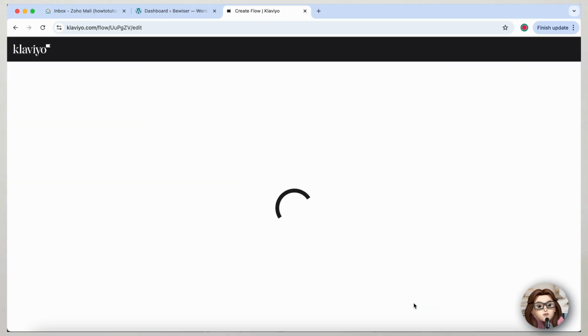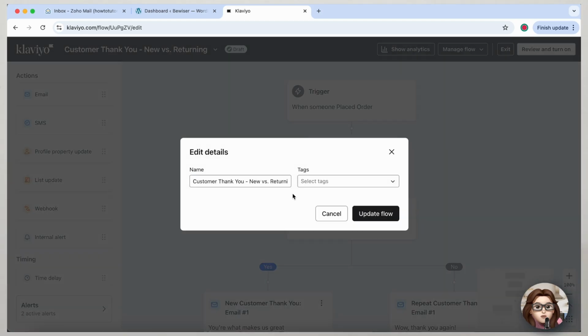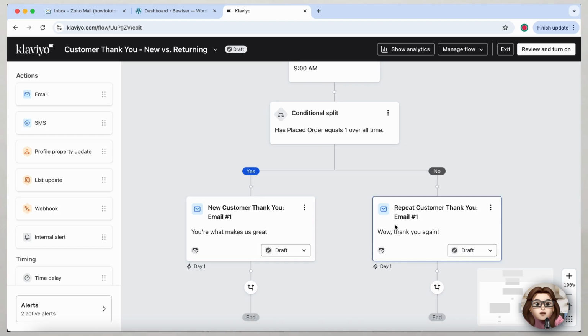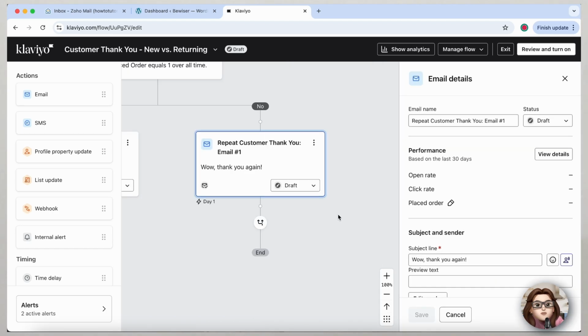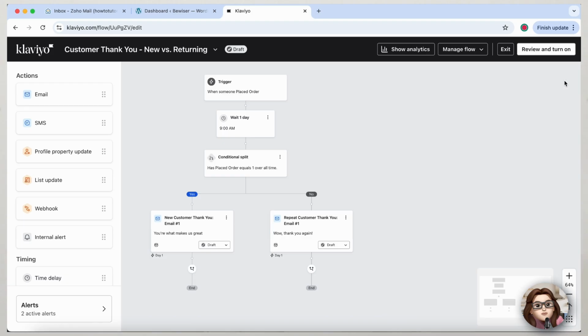Next, click Manage Flow to personalize your emails. Here, you can edit the content, timing, and triggers for each message. Add personalized touches like the customer's name or tailored messages to make your communication more engaging.